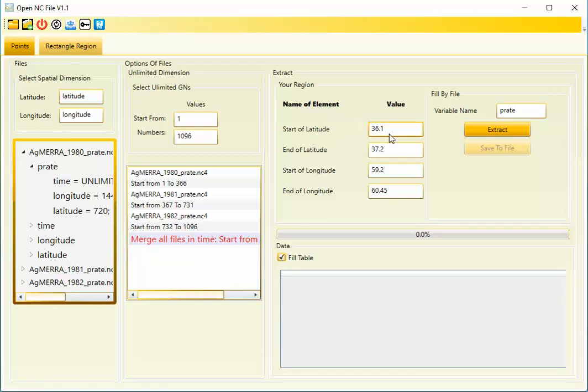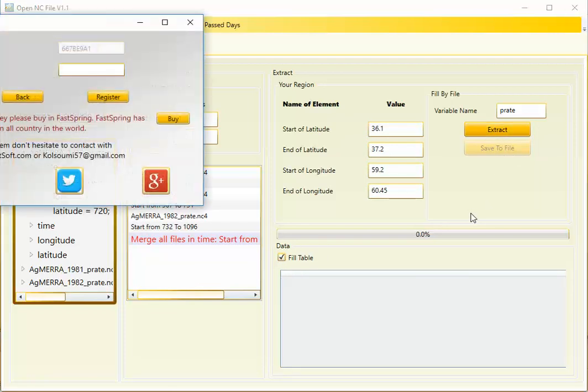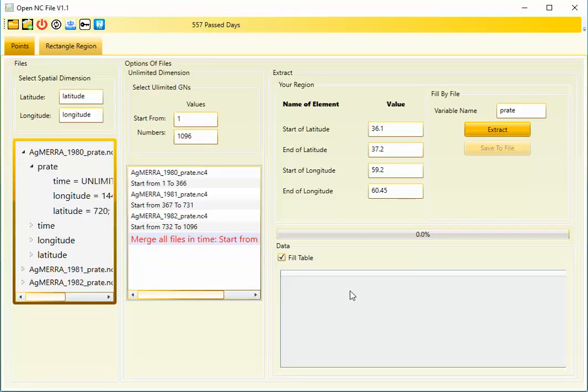If you want to show the data in a table, you should check this checkbox. But if your region is so big and the RAM of your system cannot handle extracting this data and filling the table, you can uncheck this and prevent filling the table with your data. But now my region is small and I want to fill the table with the extracted data. I register the tool on the system, and now I want to extract the data.